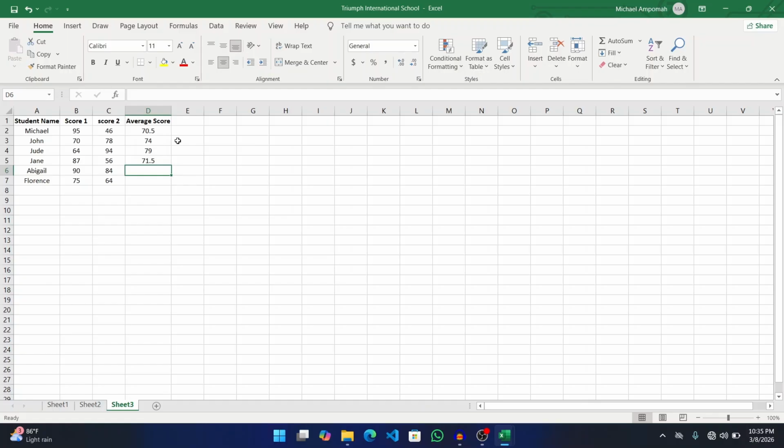Then you have Abigail. So let's do the same for Abigail. So equal to, Abigail is on row 6, right? So we have cell B6 plus cell C6. Then we divide everything by 2. That's a pretty good average. Then you have Florence, so equal to cell B7 plus C7. Then we divide everything by 2. And then we find their averages. So you can see that in this class, everyone is doing pretty well. The least average is what? 69.5. And that's very impressive.